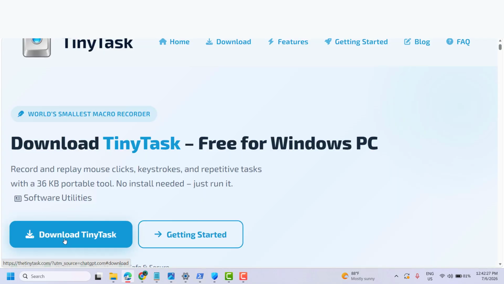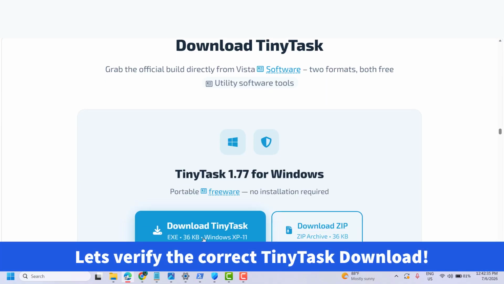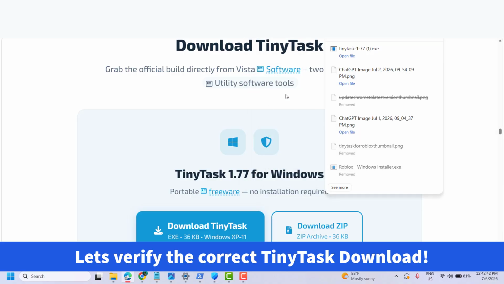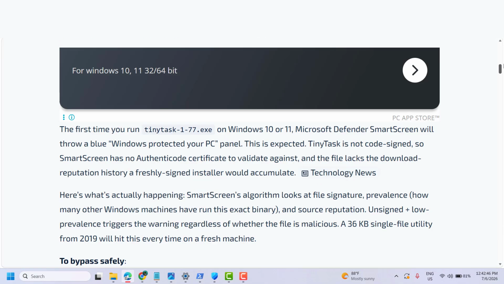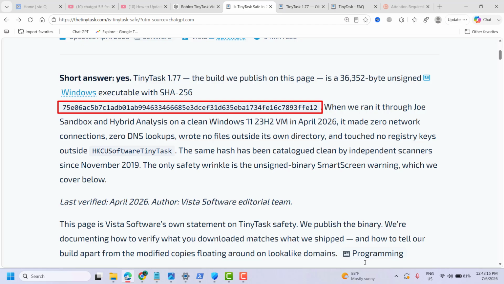Now let's verify that we have downloaded the 100% correct and official TinyTask that hasn't been modified after the download. The TinyTask website publishes a SHA-256 hash for the latest version. I will compare the hash of my download file with the published value. If both values match exactly, it means the file on my computer is identical to the published file and hasn't been changed after the download.